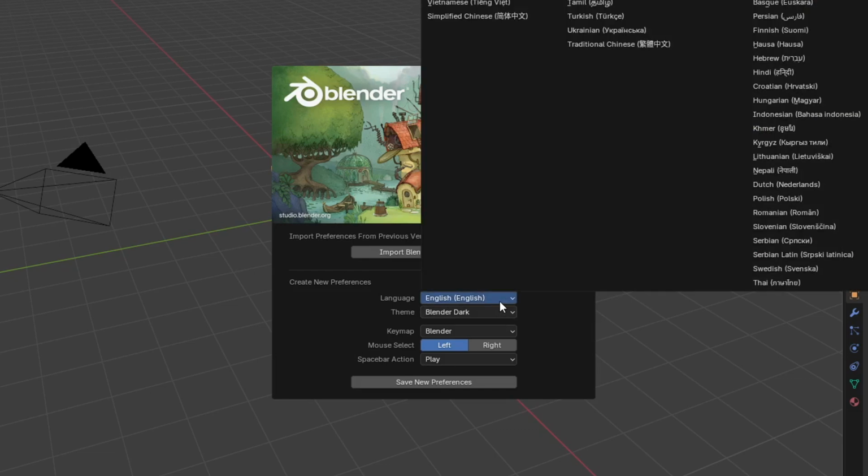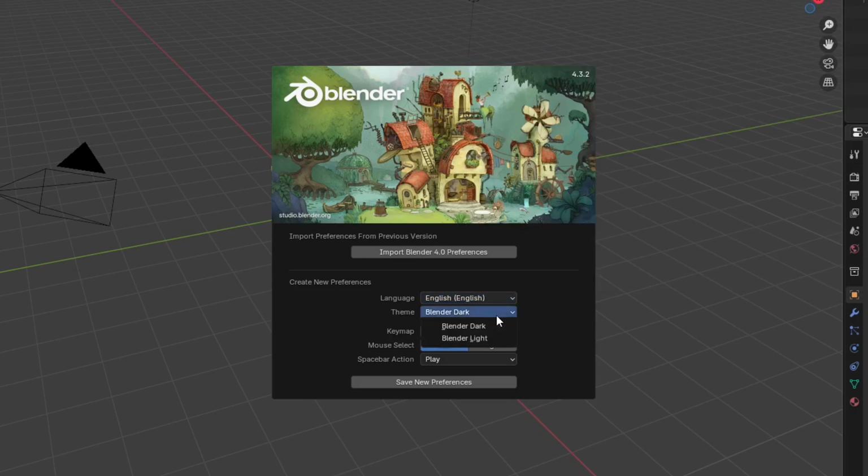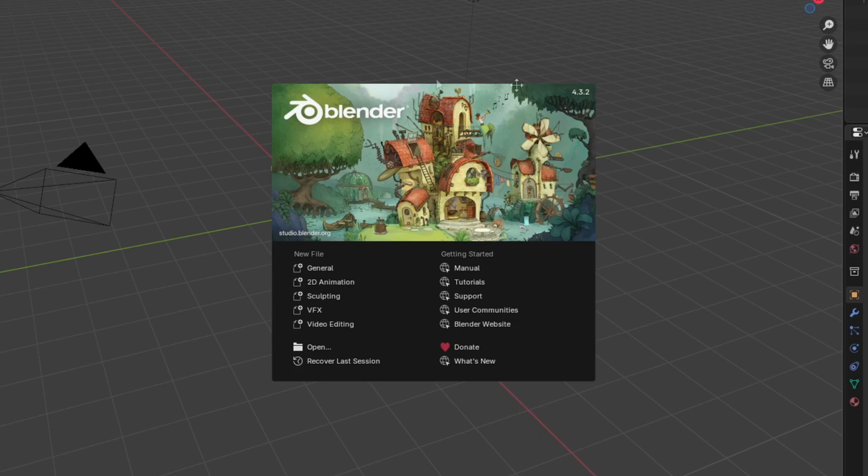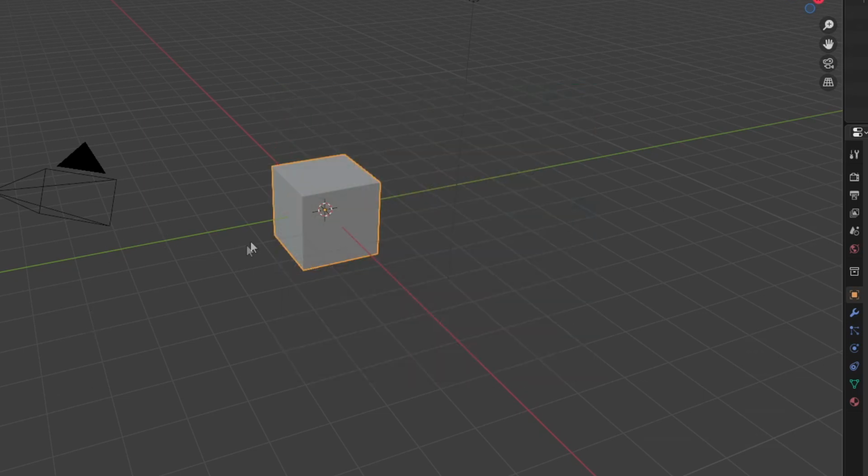I let everything like this, English. Blender dark theme is okay. Keymap Blender, mouse select left, and the spacebar action will be to play the animations. You can choose what kind of new file you want, what kind of template, but it doesn't matter for now. Just choose the first one, general.